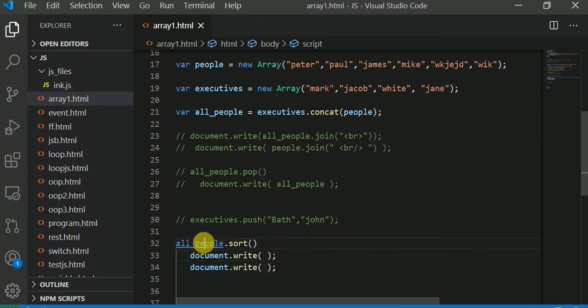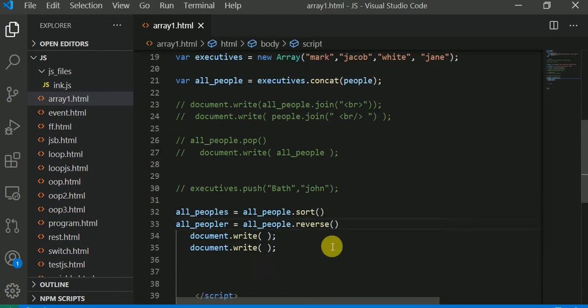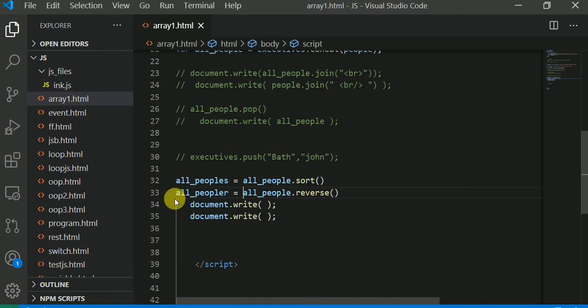Okay, it says reverse. Let me call this all people x is equals to this. Then all people r is equals to this. Look at what I did. I just created a new variable. I call this variable all people x just for the sorting.